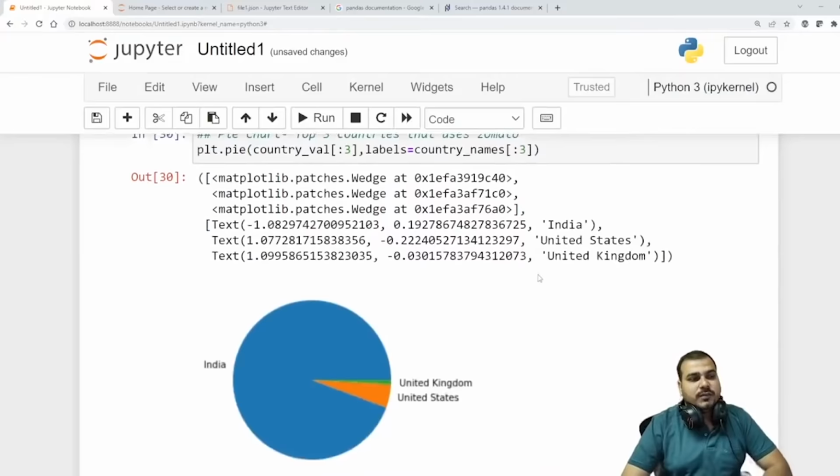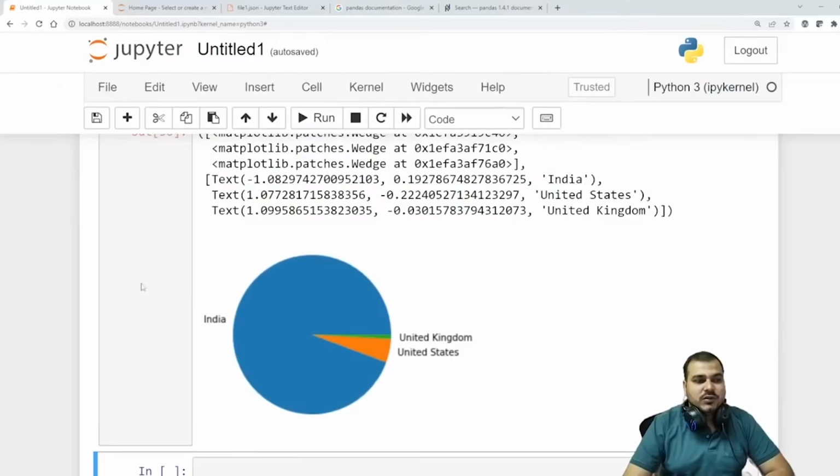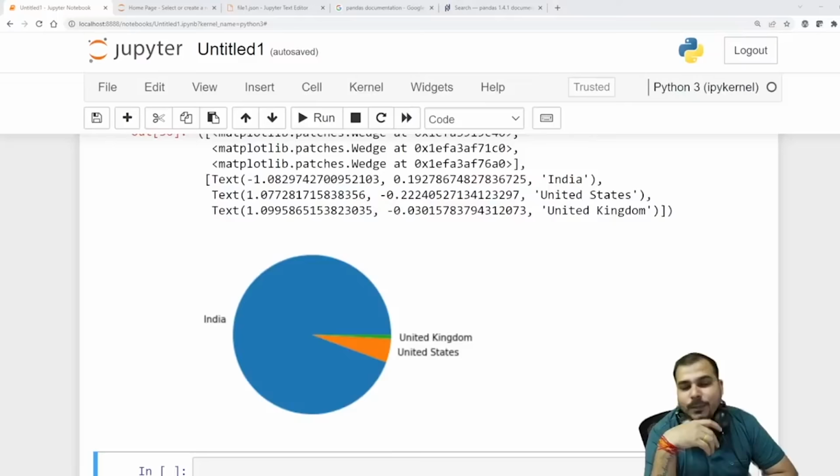Now it looks good. Which are the top three countries that are using it? India, United States and United Kingdom, right? So I hope you are able to understand with respect to the pie chart how my data is distributed. And definitely Zomato is an India-based company. So obviously you can come to a conclusion that the maximum number of transactions will happen in India itself.